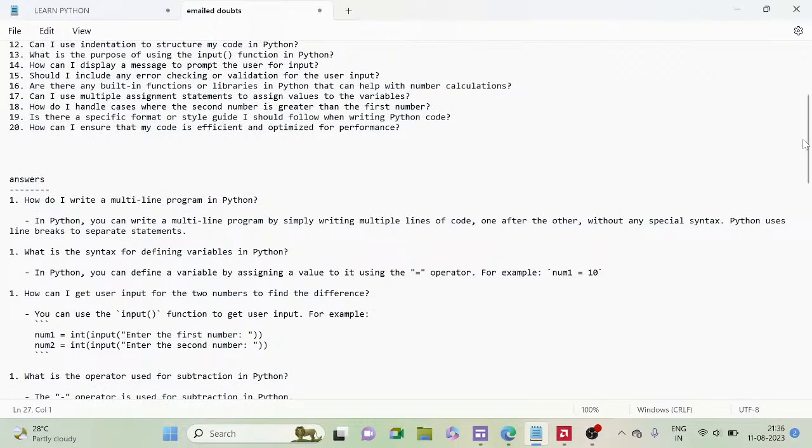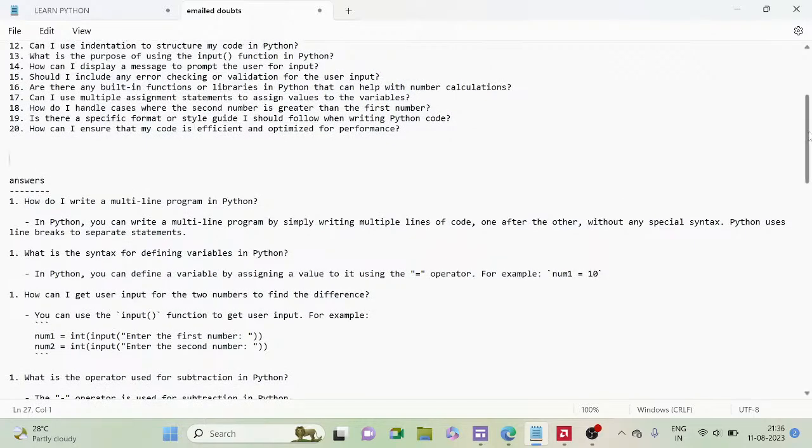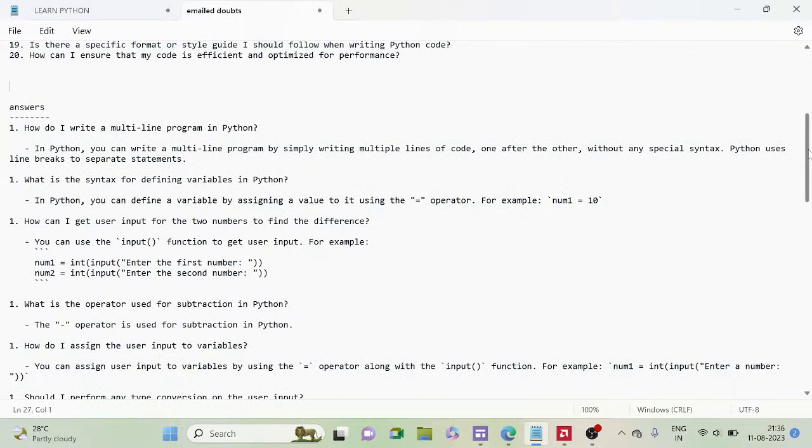Next, what is the operator used for subtraction in Python? So the minus symbol. The assignment operator we have studied in the assignment operator topic. The operator which is used for subtraction is the minus symbol.